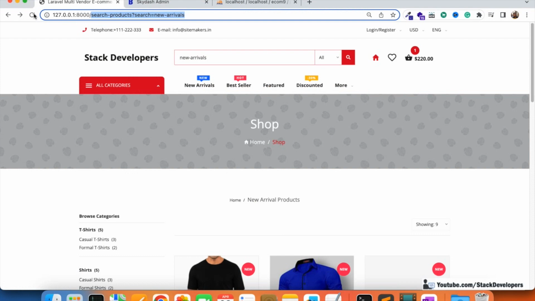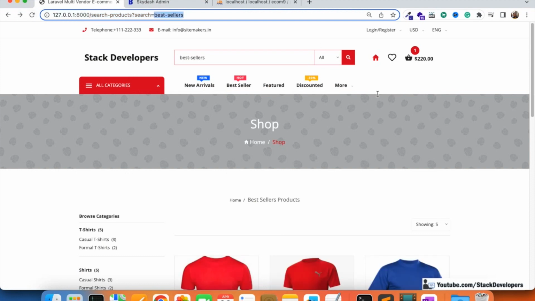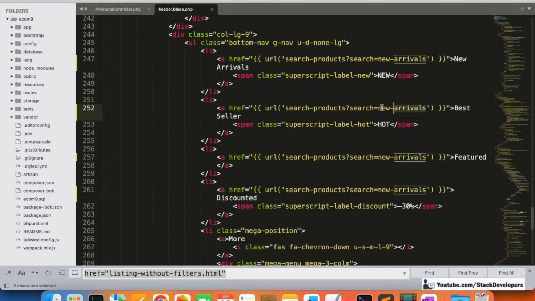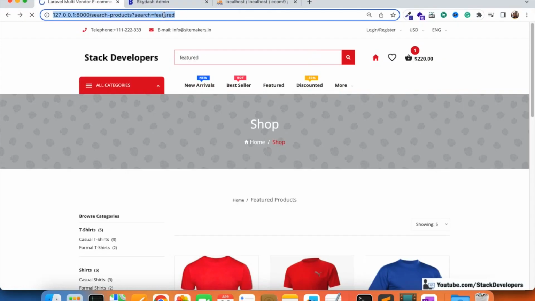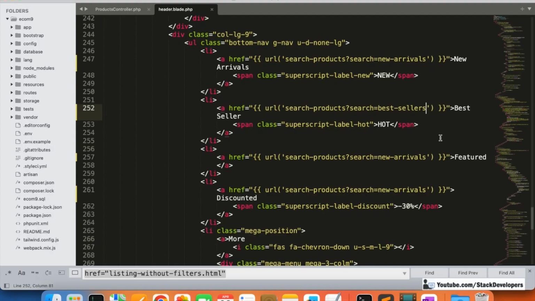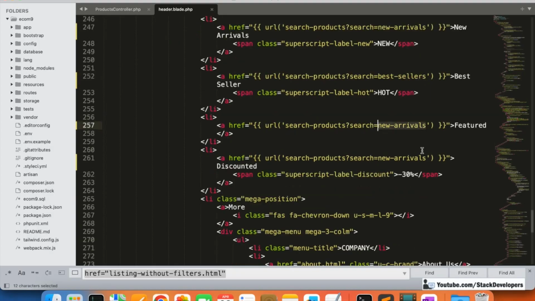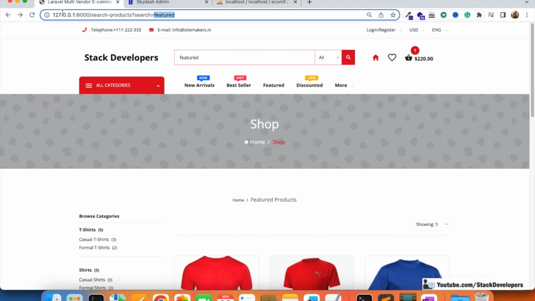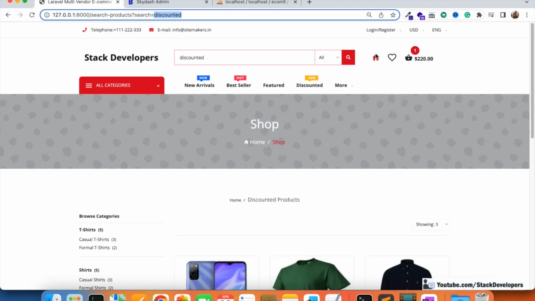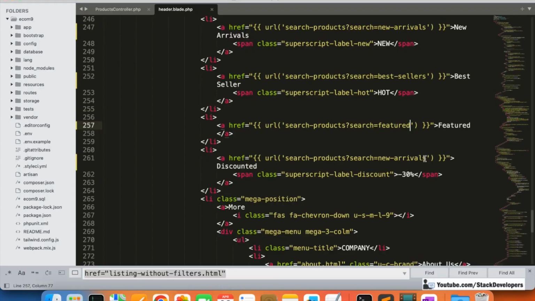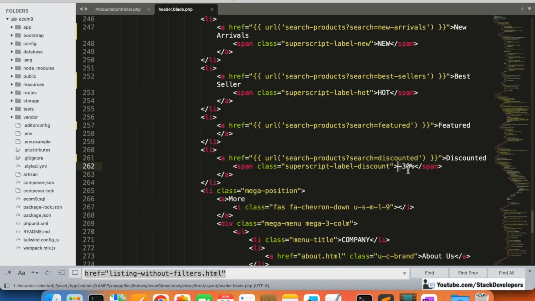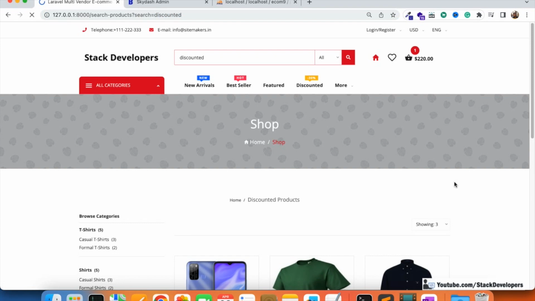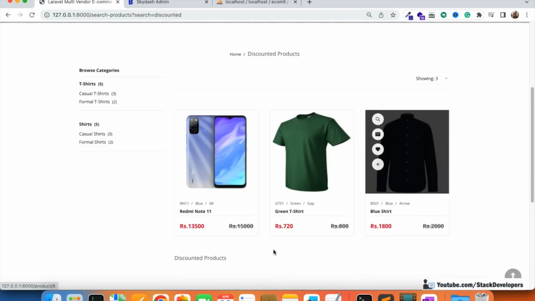And now this one is for new levels. After that for bestsellers, and after that featured, and after that discounted. And this one we can make it like greater than 10% at least. As we have added the discount, at least it is more than 10%.